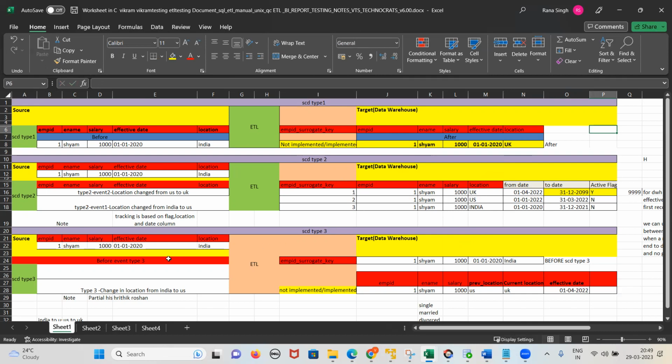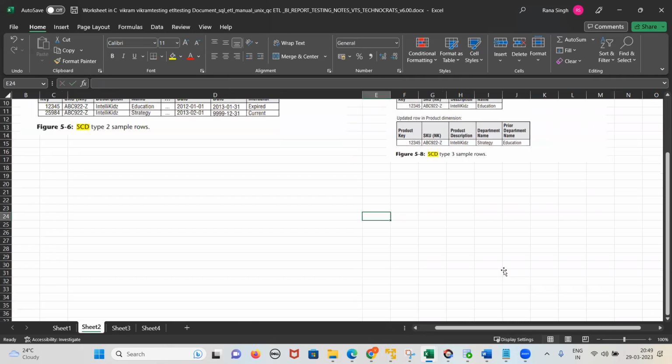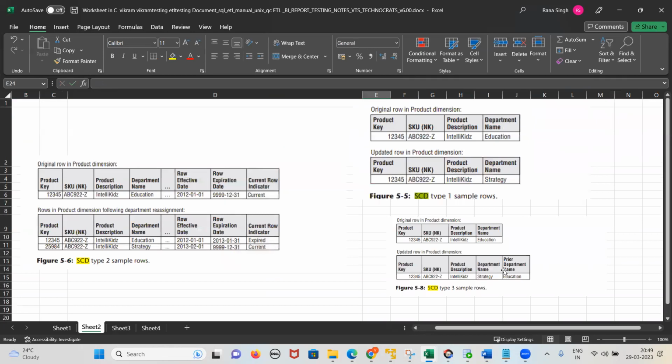Let me ask the questions from Ralph Kimball. This is the Ralph Kimball notes, SCD type 1, 2, and 3. This is the complete notes of Ralph Kimball. So you have no doubt? I have doubts from you guys, so let me just ask the questions. So this is SCD type 1.